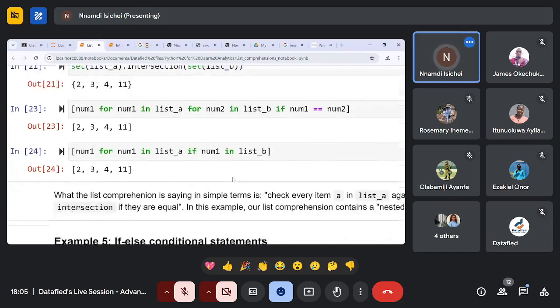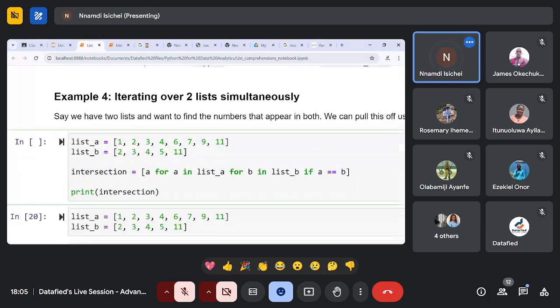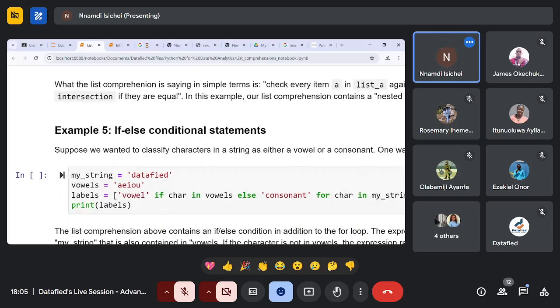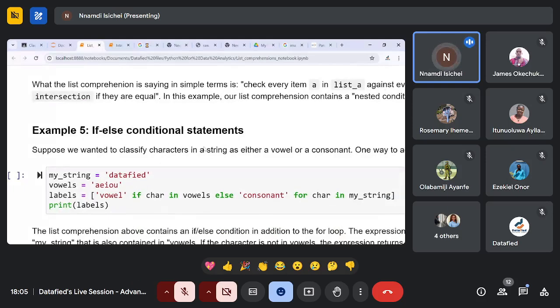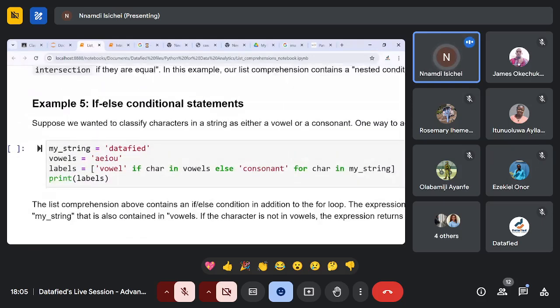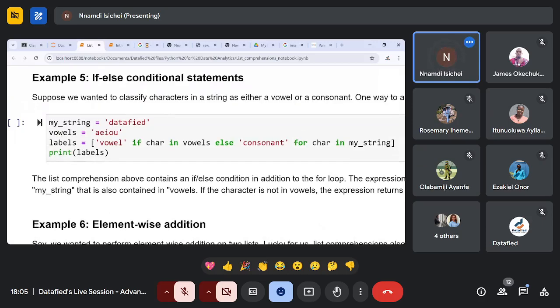Let's move on to the next one. So that is what I explained in this line of code, right? Let's move to the next one. This one is using if and else if condition. So this is what I want to do. Where's the code? Okay, this is what I want to do.